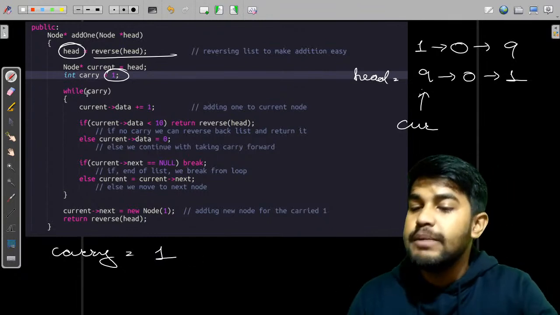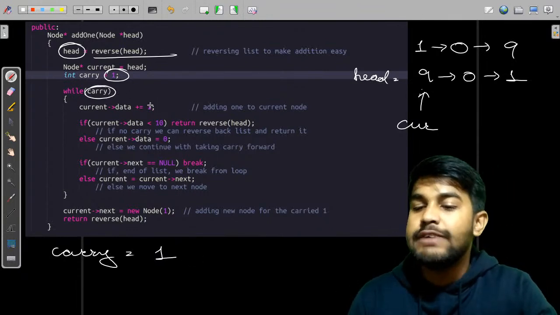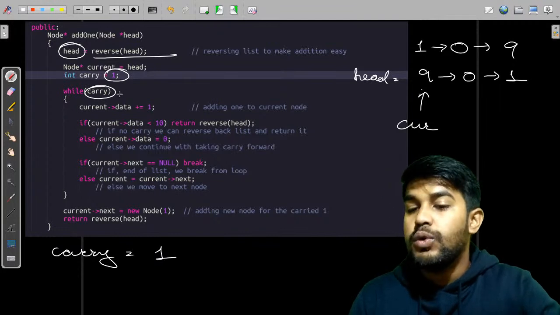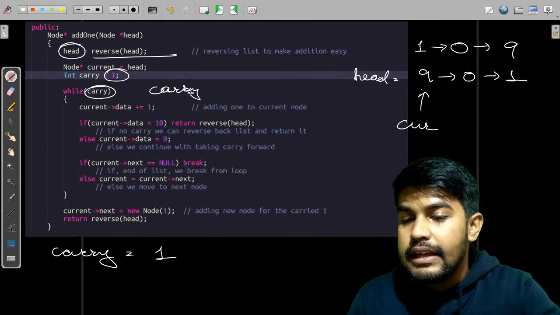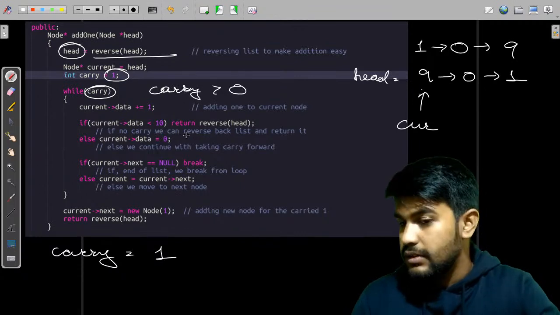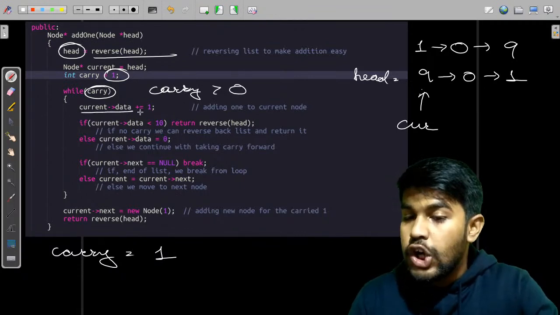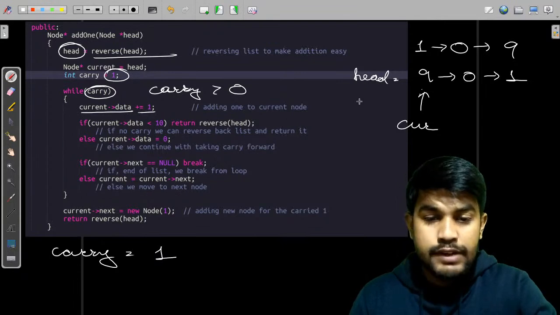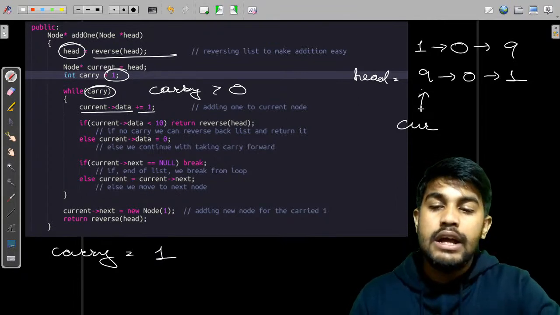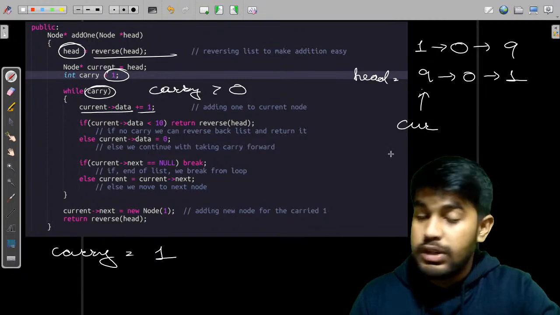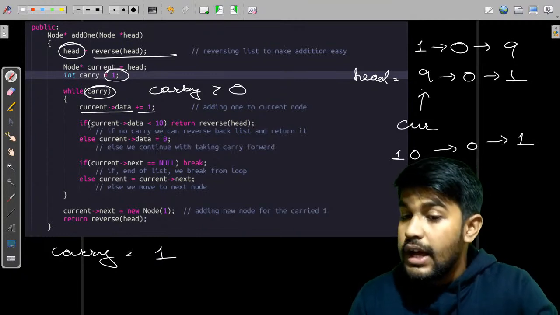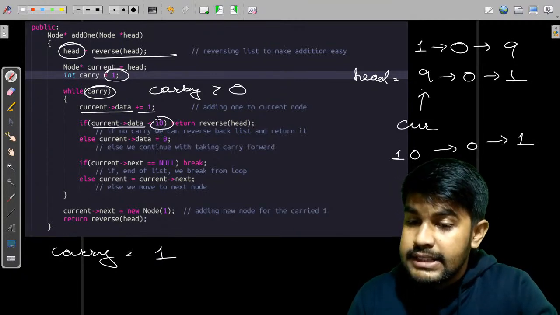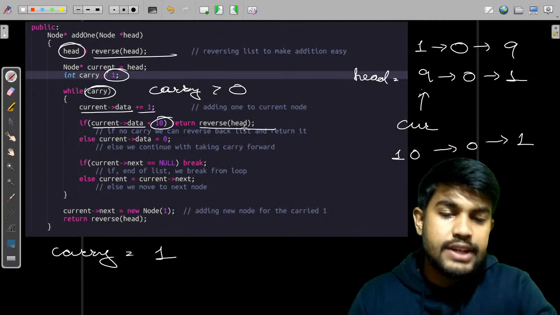So what is the meaning of carry? This means that while carry is true, that is, while carry is greater than 0. Now current.data plus 1. What was current? Current is equal to 9. 9 plus 1 is equal to 10. So now this is equal to 10, and then 0, then 1. Now if the current.data is less than 10, we reverse it and we return it.